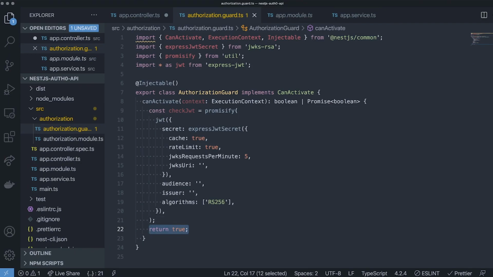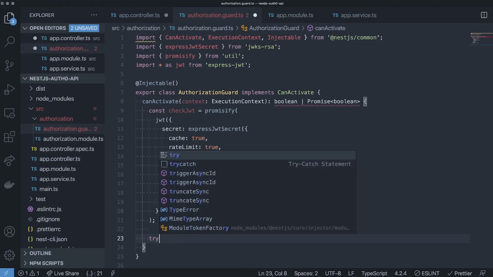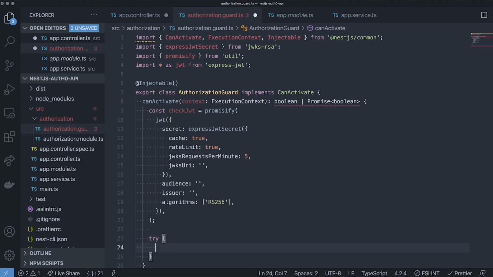Now that we've got our check JSON Web Token function, let's use it. What we're going to do is, every time this guard is executed, we'll run the check JSON Web Token function, which will return a promise. This means we can await the check JSON Web Token function. In order to await it, we have to convert this to an asynchronous function.